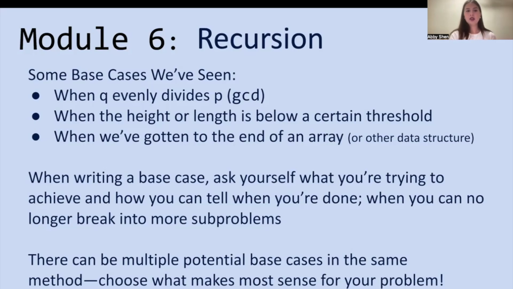And then lastly, in these examples, you might say when you've gotten to the end of an array might be a base case. So these are ones that you'll see in some of our studio problems and some of our exercise problems. So just keep these in mind as base case examples.